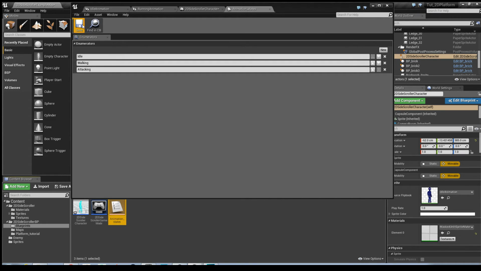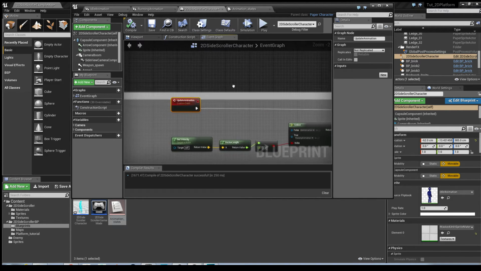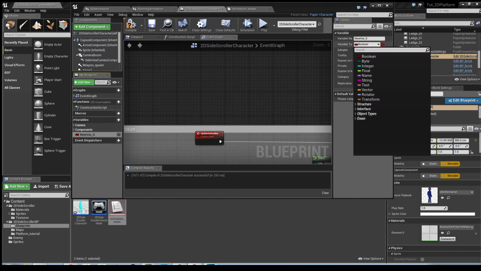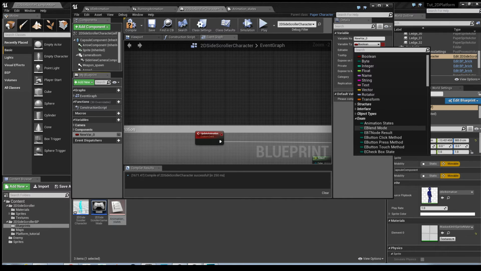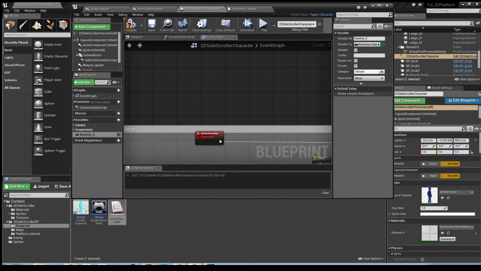So just quickly hit save again, and then if I go into the 2D side scroller character, what I want to do is create a new variable, go to enum, and then you'll see your animation states, and you can call that whatever you want. I'm just going to call it states.